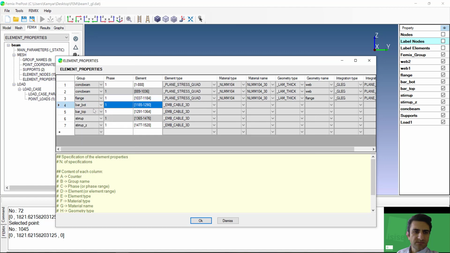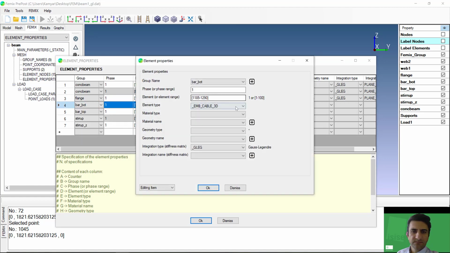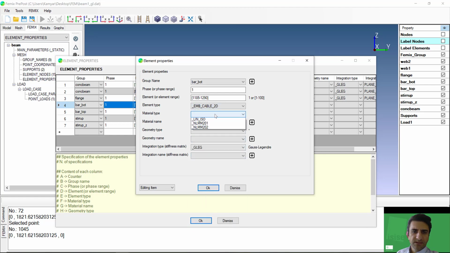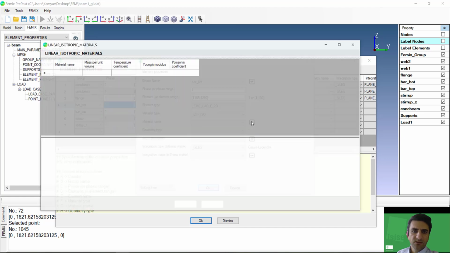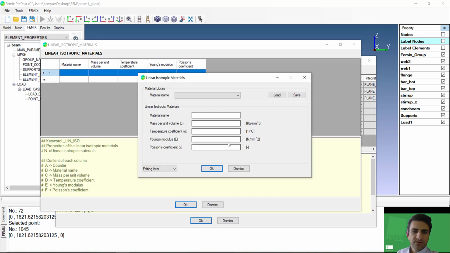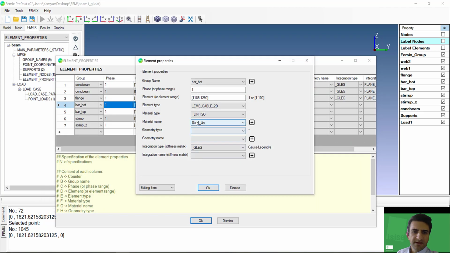Okay, and the next part is bar on the bottom. It's embedded cable 2D. The material type is, I want to choose linear isotropic material. I want to add a new material. I click on add a new row. I can enter the values directly in this table, but I have already this material in my library. I will select ST linear. I will load it, and we can see that these materials are loaded in our window, and I click on OK. OK.